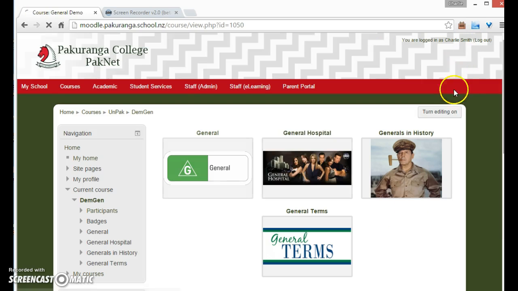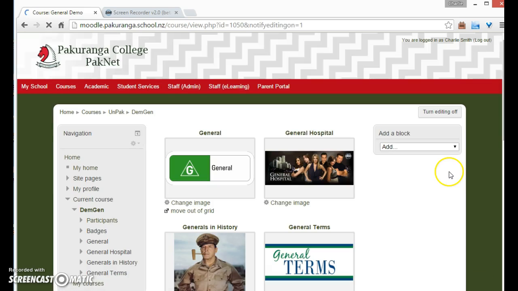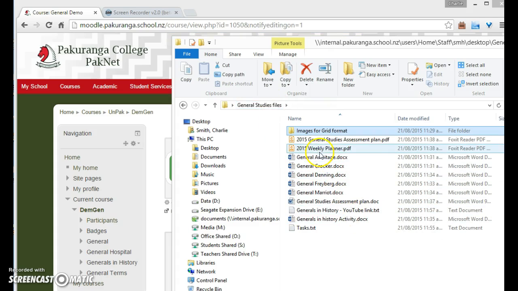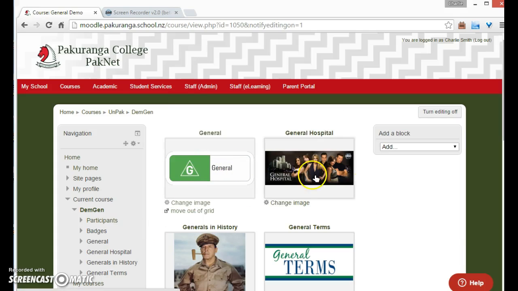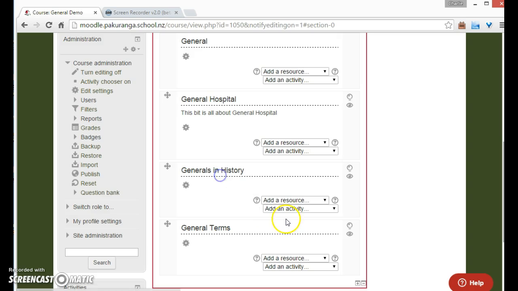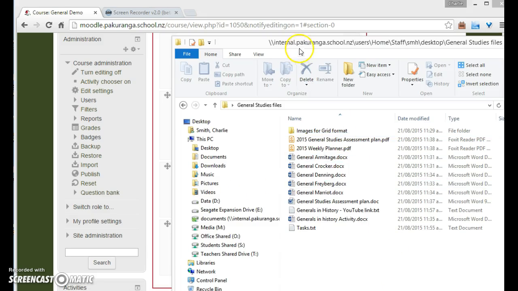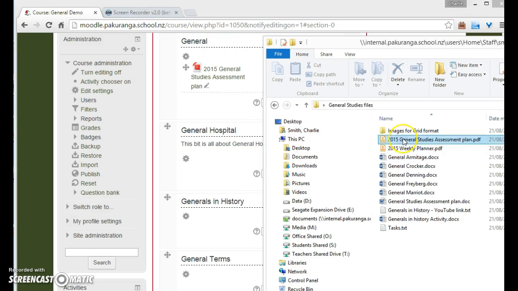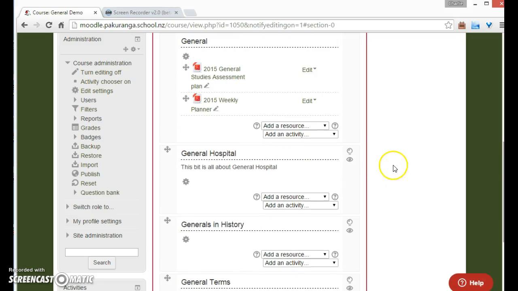Click. Turn editing on. I think I need some resources in here. So, what resources have I got? I've got a weekly planner and an assessment plan. They should probably be in my general section. That will tell me everything I need to do. So, hop down to that section. Easiest thing to do, drag and drop. So drag, drop, drag, drop.